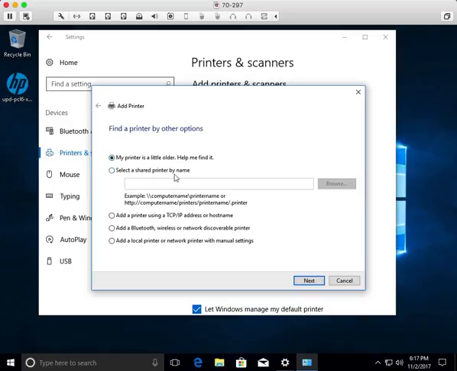If I had one shared somewhere else on the network, I could select a shared printer and then type in the name of the computer that it is connected to and then the name of the printer itself. And then I would be able to access it. We'll talk about that in just a little bit when I show you how to share a printer. The other options are add a local printer manually or add a printer using TCP/IP address.